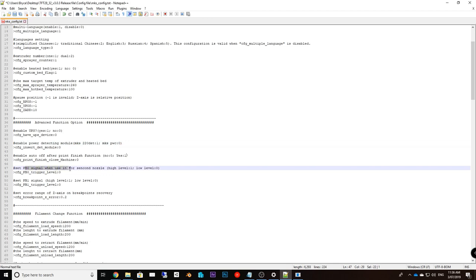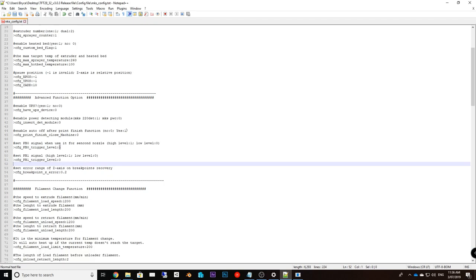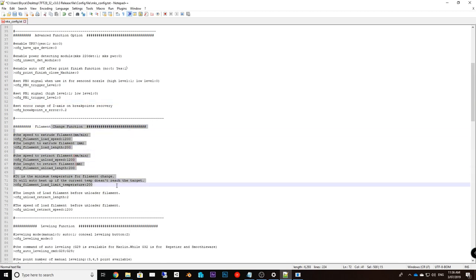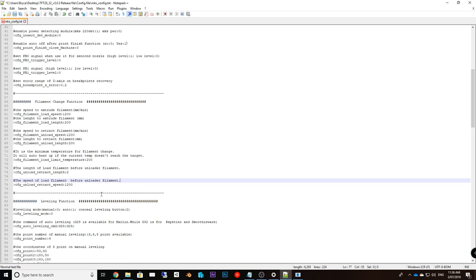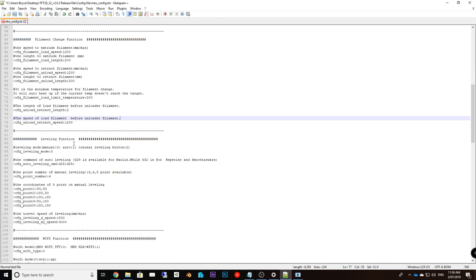The PBO signal used for a second nozzle. I'm not using a second nozzle. You might be, so you can set that to one. Again, these are all more advanced stuff that you don't really need to use while you're setting stuff up. In terms of filament changes, I tend to just leave this stuff by itself. You can modify it, but I just leave it by itself.